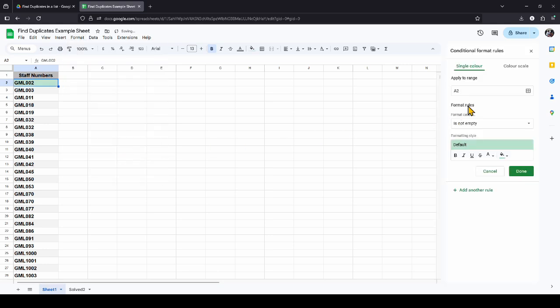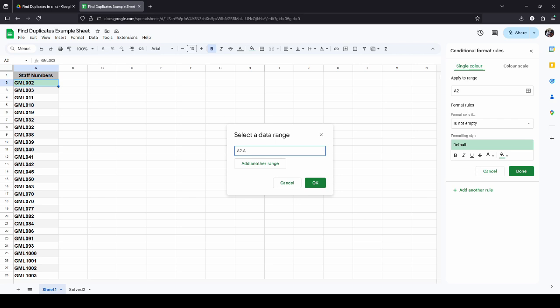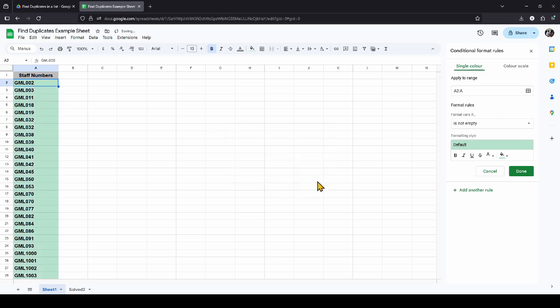The conditional formatting parameters box will appear on the right-hand side. Select the range that you want the conditional formatting to apply to. You can either manually type in the range or click the box on the right-hand side to select the range you want. Now that we have our range selected, we will choose the parameters for the conditional formatting.